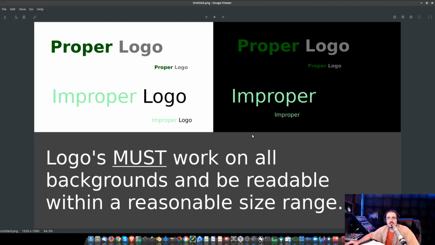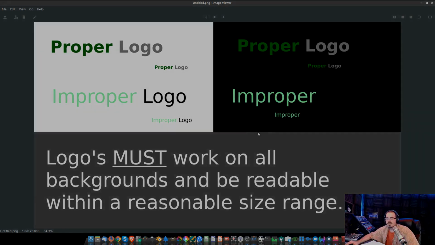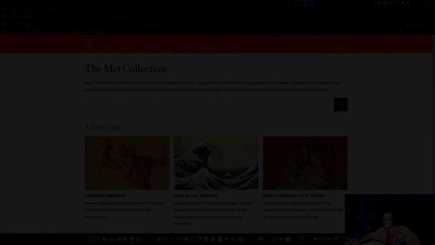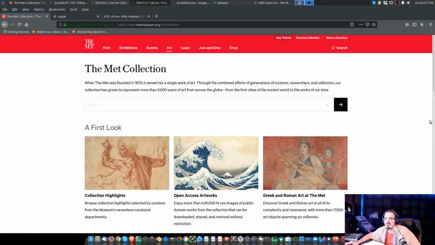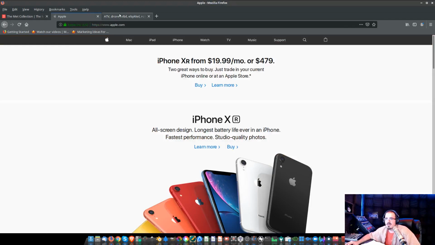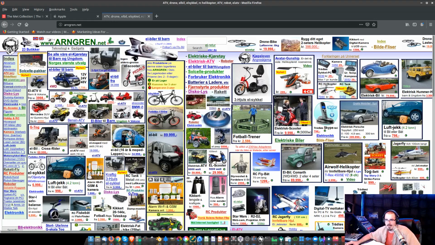Now, let's go on. We've talked about logos here for just a minute. Let me talk to you about websites. Up here on my screen, I have the website for the Metropolitan Museum of Art, or the Met, as it's really well known. I've got the Apple website, and I have a website, get ready to cringe, arngren.net. This website has been used by hundreds and hundreds of designers as an example of a terrible website. It's so infamous that it probably gets this company sales, but it is absolutely atrocious.